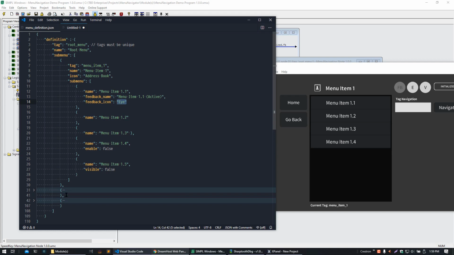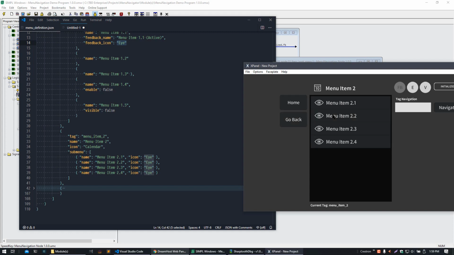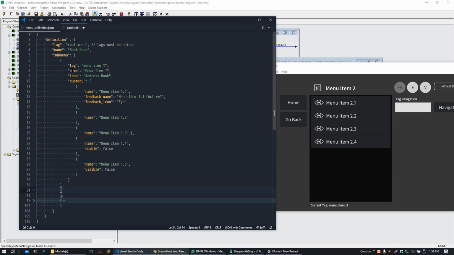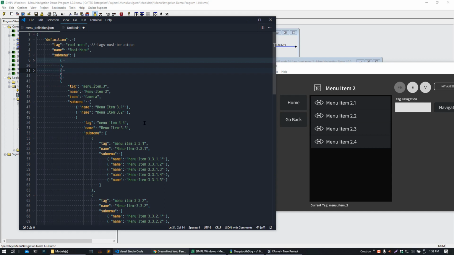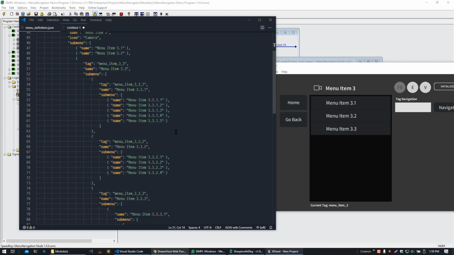And this one's just got 4 plain menu items with an icon of I. So if you go back to home, menu item 2, you can see there. And then the third one, before I go on to explain some of the next points, the third menu item contains a few nested menu structures.